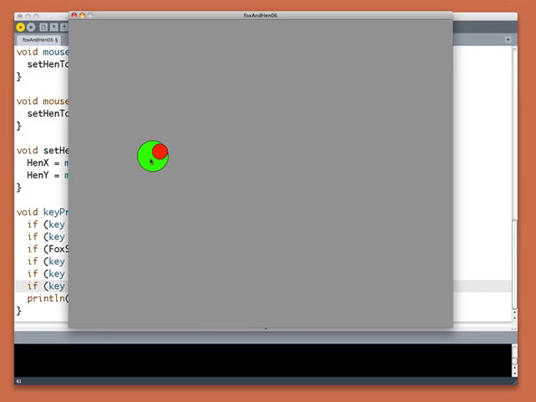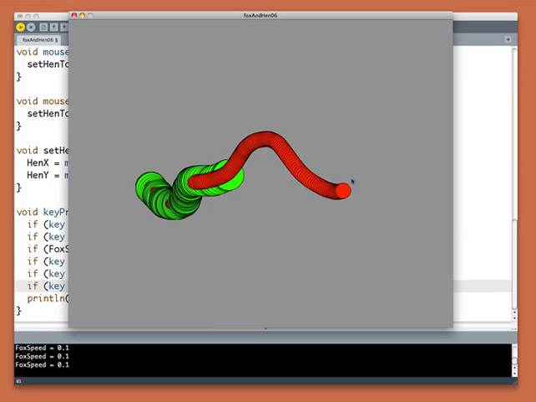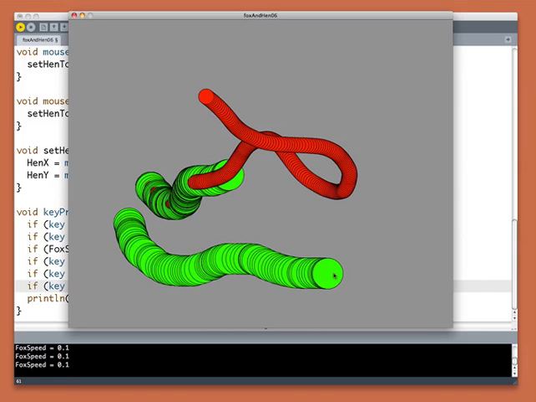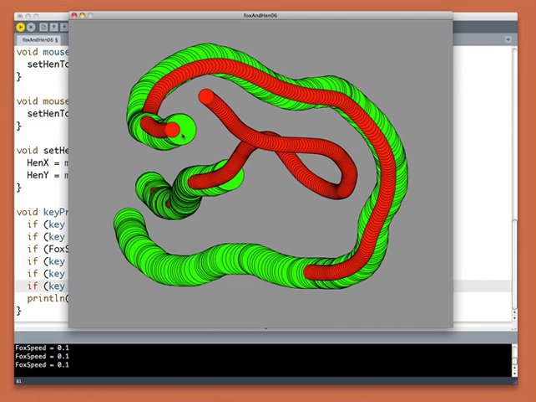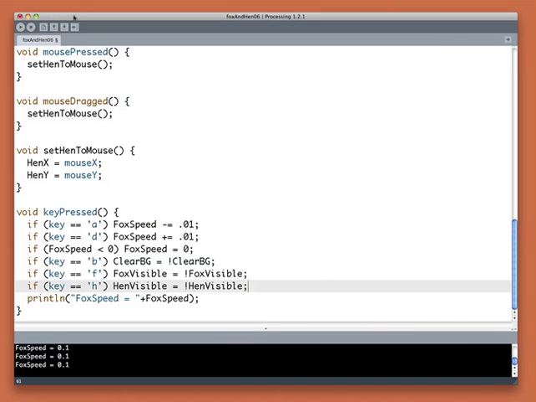There we are. Turn off the background, clearing. Whoops, B for that. So let's turn off the hen. Great. And I'll turn off the fox. Now we get nothing. Now I'll turn the hen back on. And I'll turn the fox back on. And beautiful. So H and F turn the hen and fox on and off. Okay, time to save.